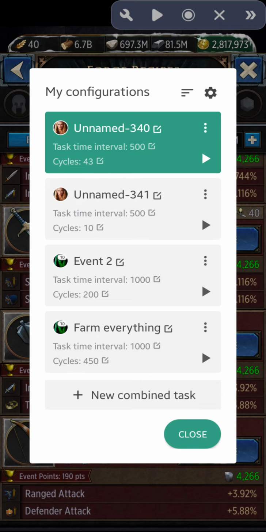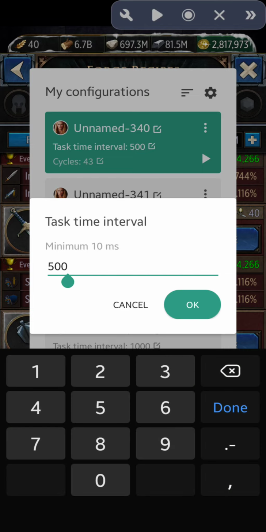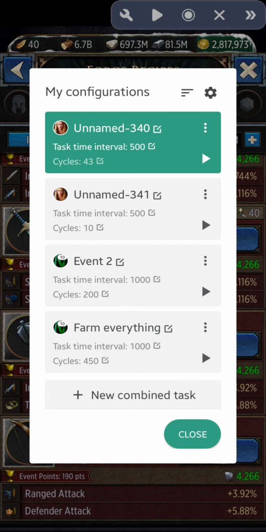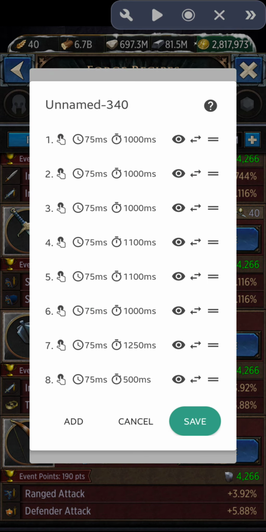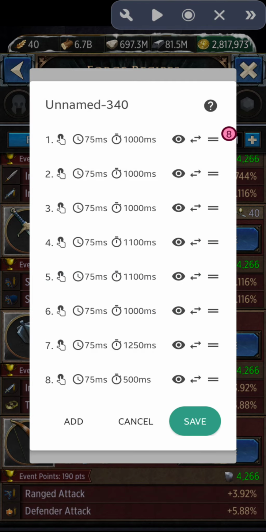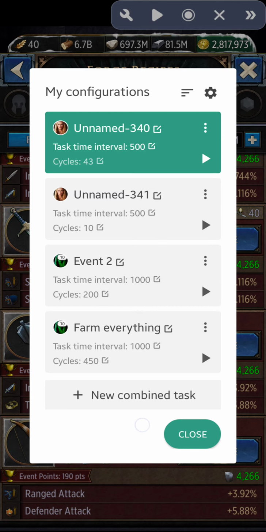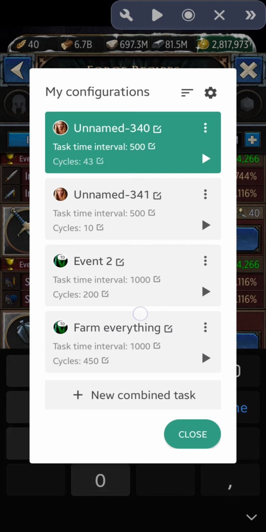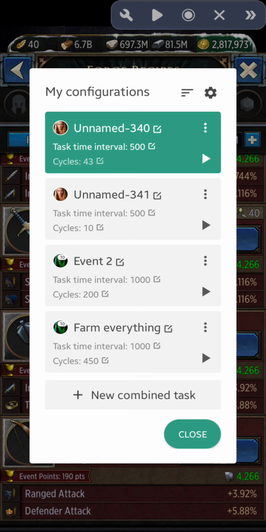So for this cycles and time interval, what that means is the interval between one full rotation of that task ends. And another detail here, this last one right here, number 8, where you see that 500 milliseconds, that's the delay after the click. So after this number 8 goes off, there's a 500 millisecond delay before it does the next task, and the next task would be starting over. So whenever you see that time task interval of 500 milliseconds, that means you're giving it half a second between the previous end of task and the start of the new one.